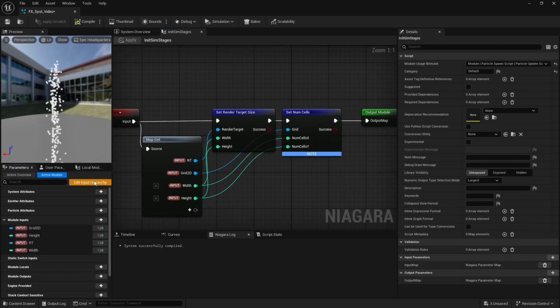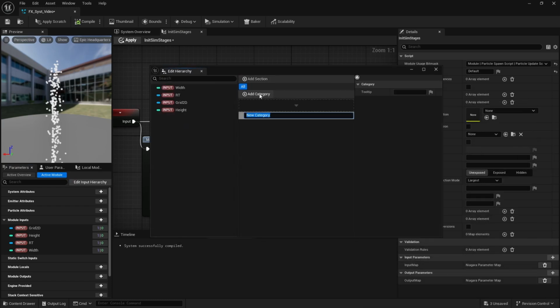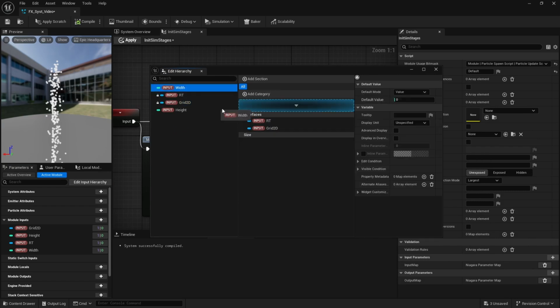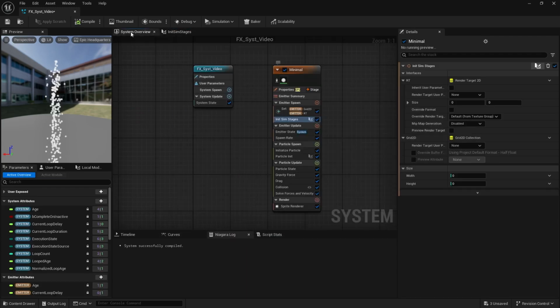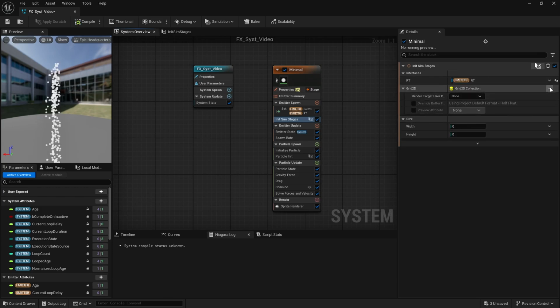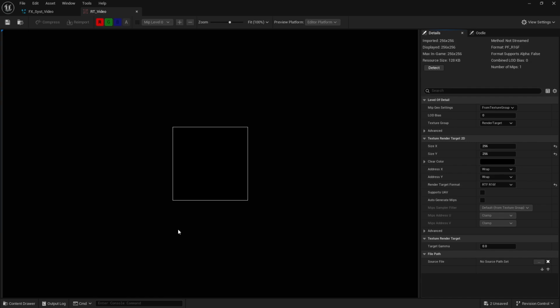And while I'm at it, I'm going to create categories for these inputs because why not? Don't you love when things are organized? Configure the module's inputs. And double check that the render target is properly configured. Correct size, correct format. Great.